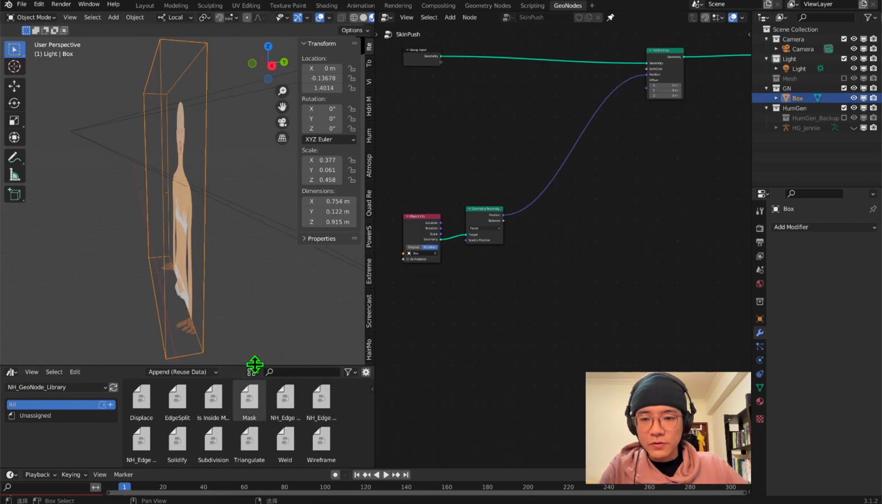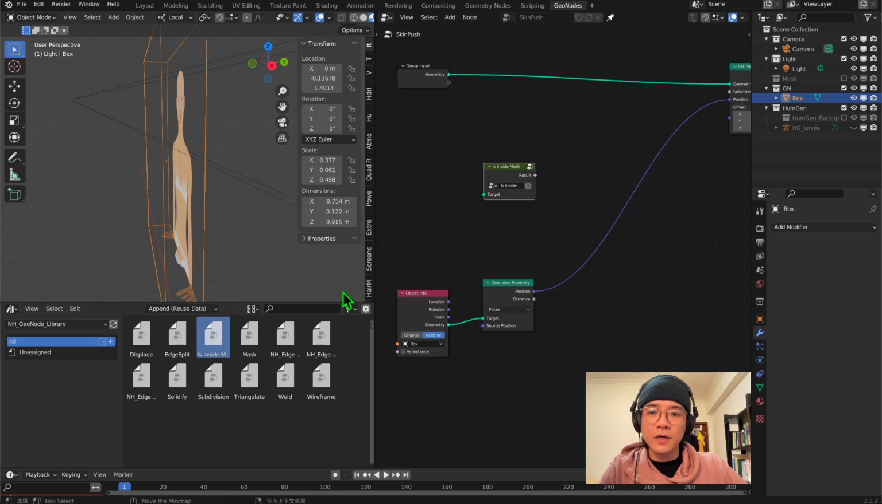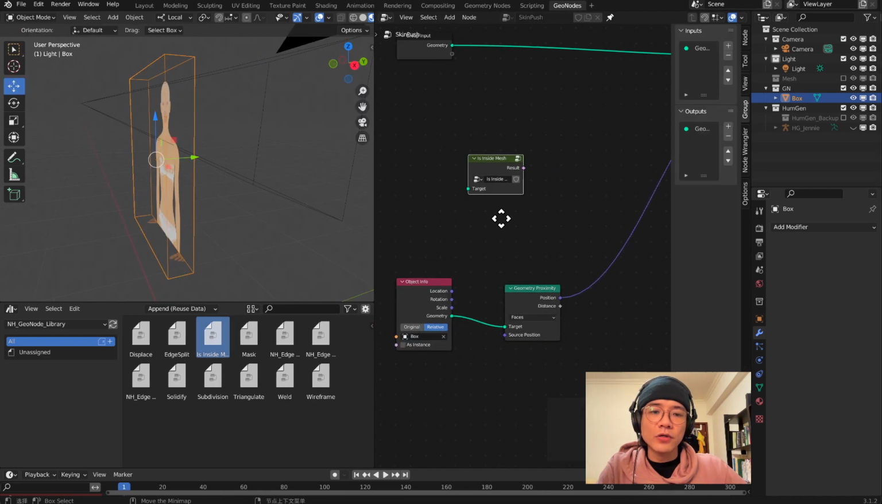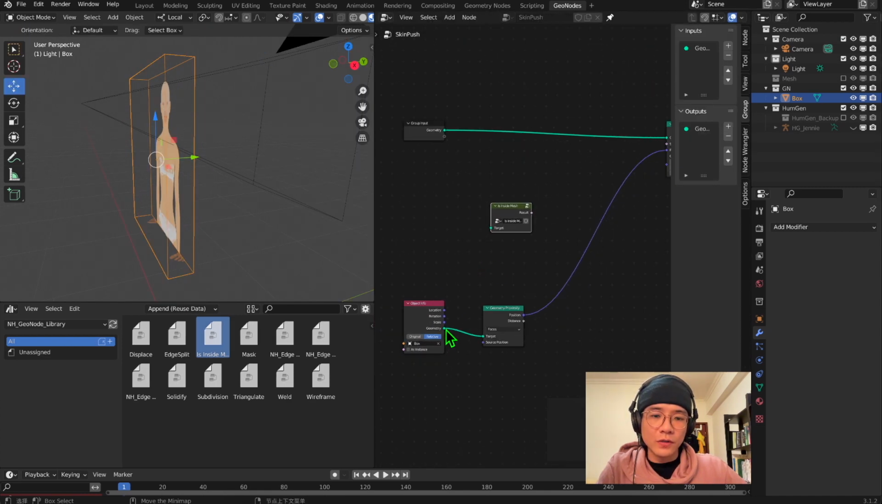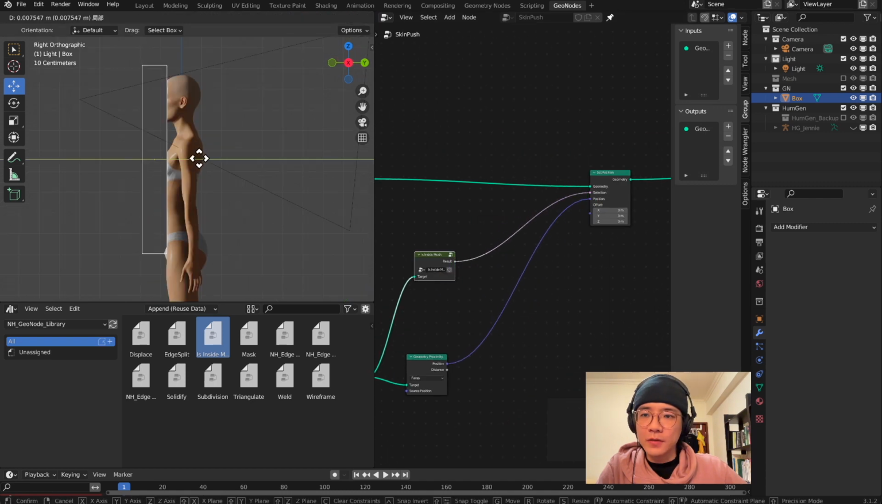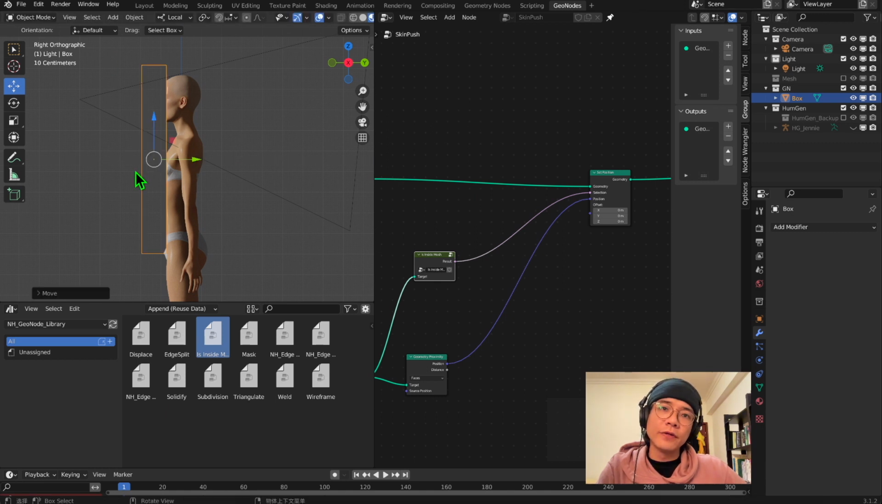So I already made a node group for this. I put it in my asset library. Every time I want to use it, I can just drag it in. And this will show the result we want. I can show you like this. It will be pushed like this. So everything that is inside of the mesh will be warped onto the cube.